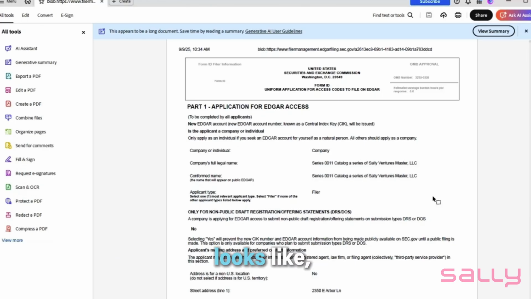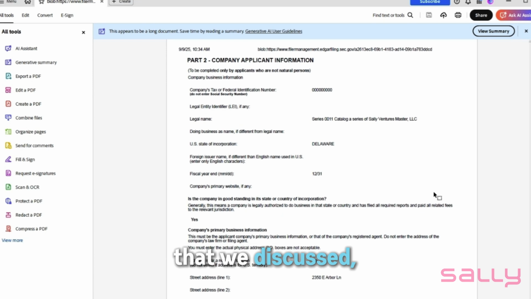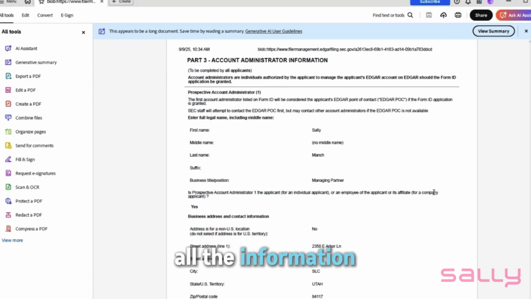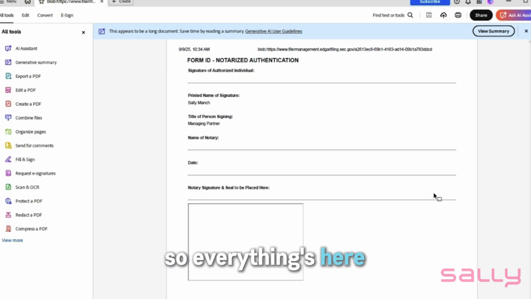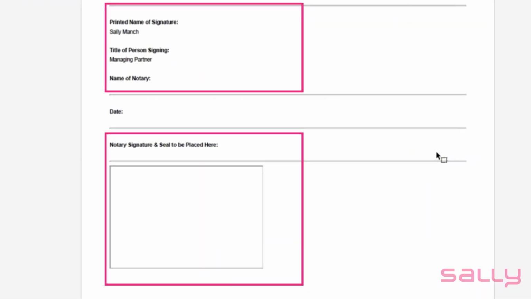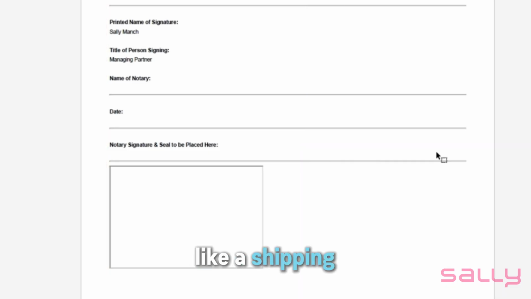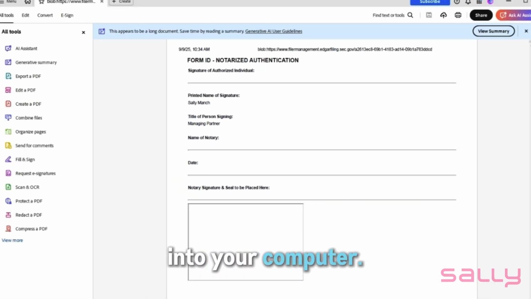So this is what your PDF looks like. This Form ID is going to have all the information that we discussed, all the information you put in, all the information that was shown to you on the screen. So everything's here, and then you need to sign and go get a notary to stamp this. A notary could be at a shipping store, like a UPS or FedEx store. A bank has them. If you have a banker that you go to a lot, they have notary stamps. But go get a notary stamp to stamp this, you sign it, and then you scan this back into your computer.